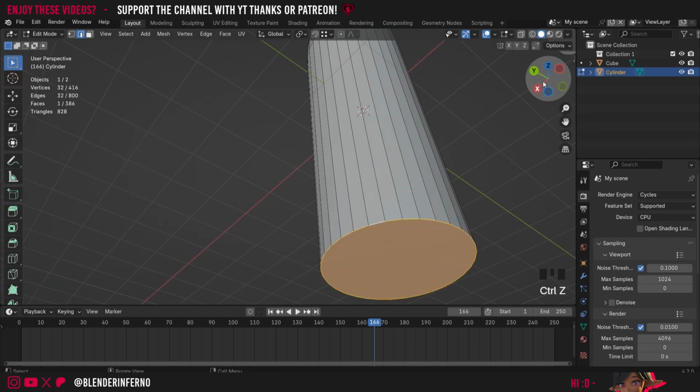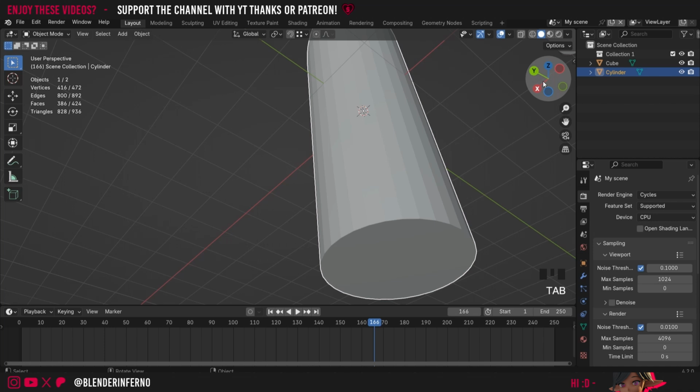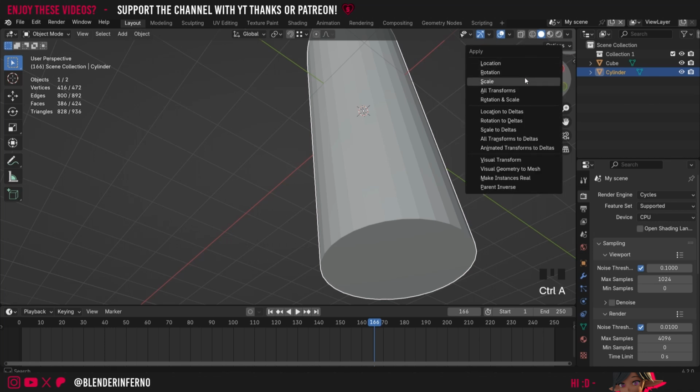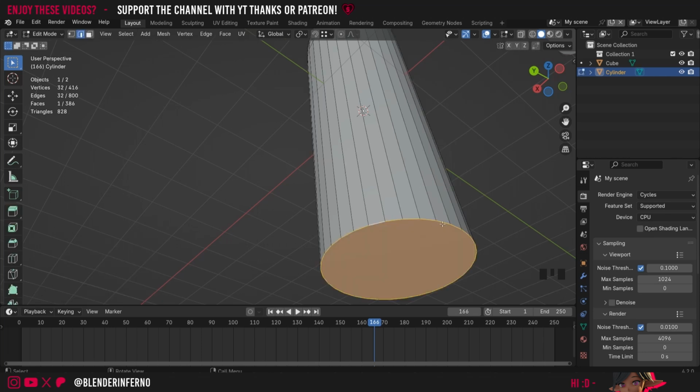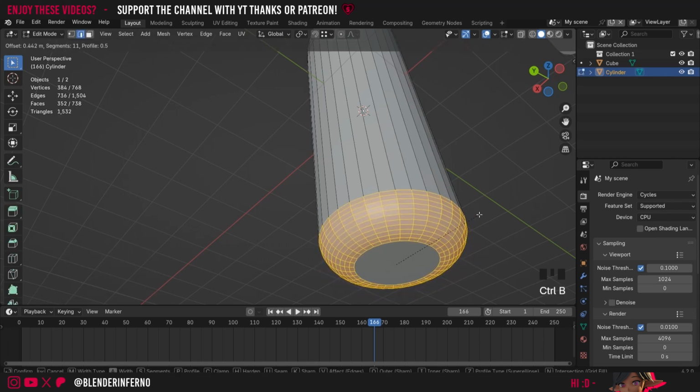So I'll press Ctrl Z to undo that, Tab to come back into object mode, and then I'm going to press Ctrl and then A. That's going to open a menu called the Apply menu. Then I can just choose Scale, press Tab to come back into Edit mode, and now when I press Ctrl B, you'll notice it's going to bevel like normal.